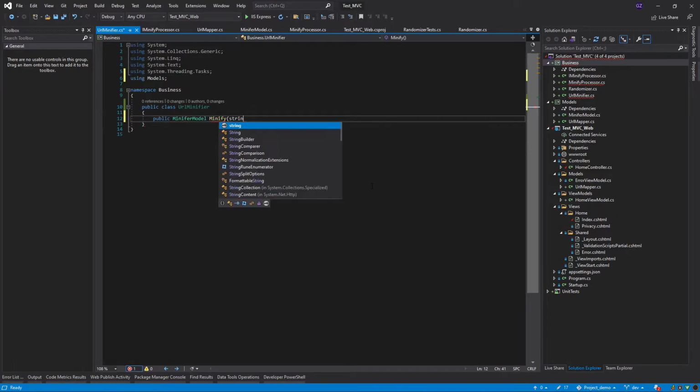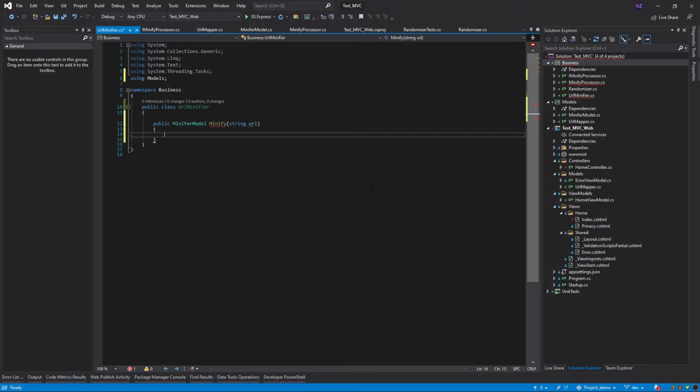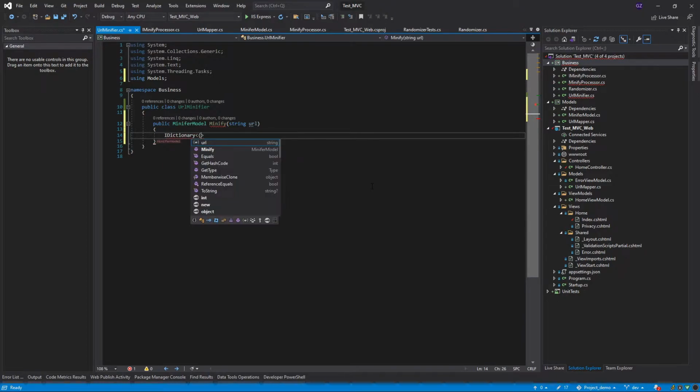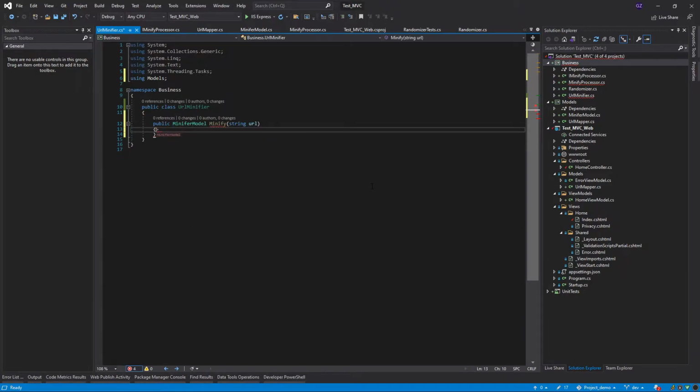Here we have a string, and it's going to be the URL. Now the first thing I'm going to do is validate the string. This is what we said that we have to do. And let's see, just 1 second. What seems to be the problem?